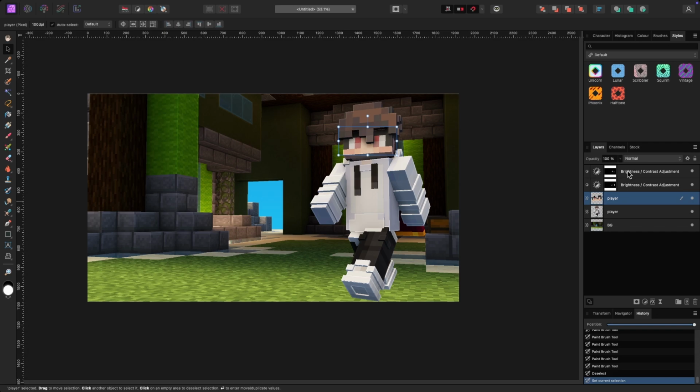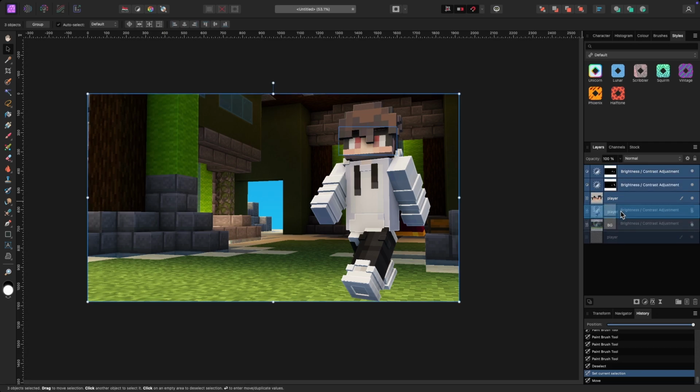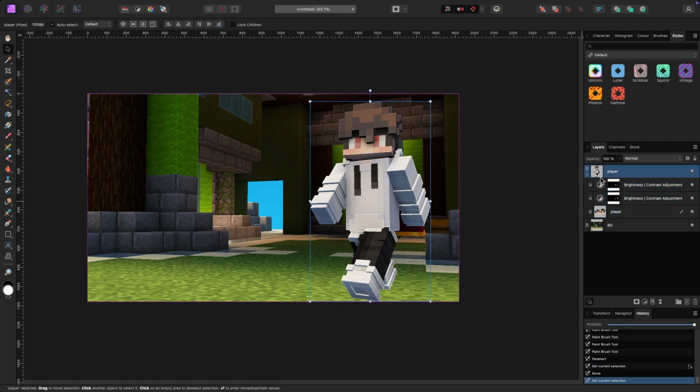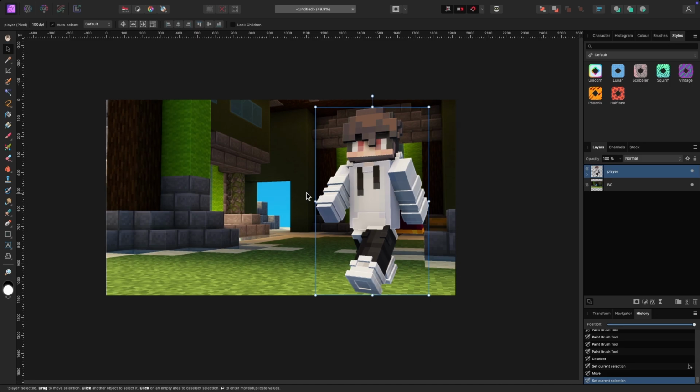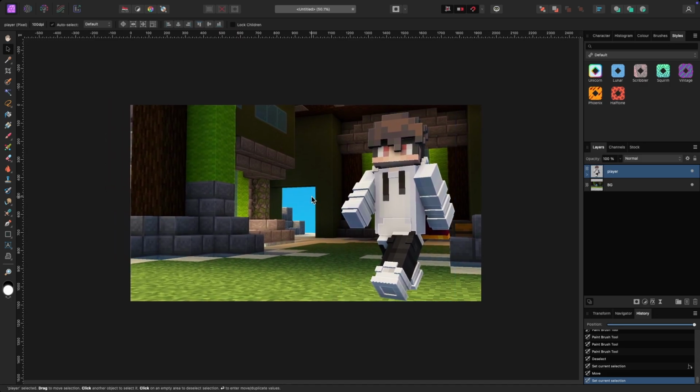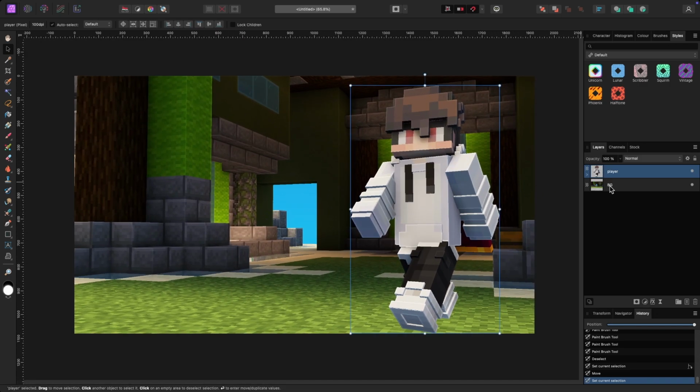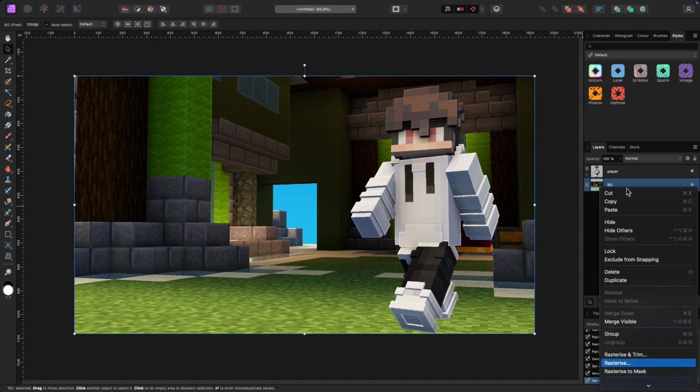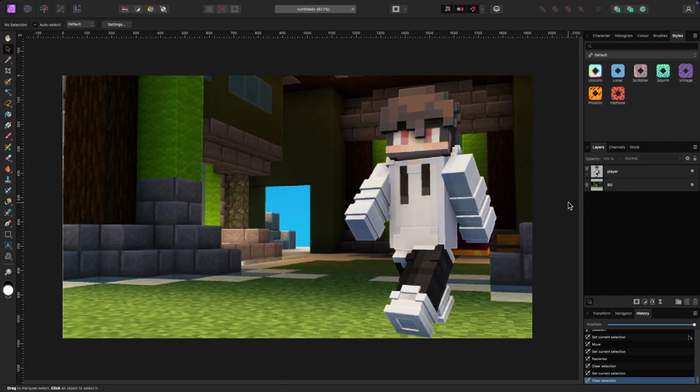Okay, so now I'm gonna select all this and I'm gonna put it inside this layer so that it's all beneath this layer. This is the main layer. You don't have to do that. That's just my opinion. I just like to keep things clean so that I don't get confused. And yeah, okay, so now I'm pretty much done with my player.